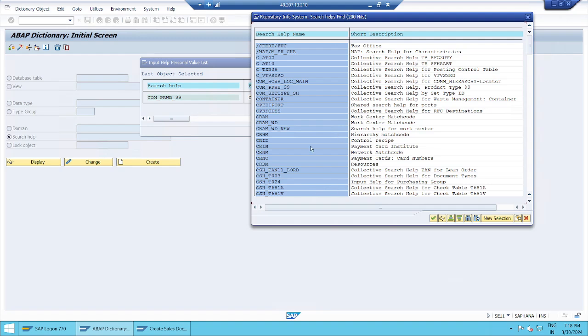Number of hits equals number of records. So the system always goes with the first 200 hits. If you are not satisfied with the 200 hits and you want to extend that, you can go to the new selection and extend it.